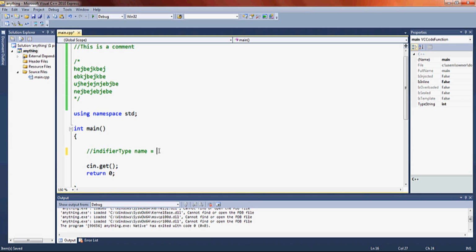And in here, we put in the value that matches up with the identifier type. So if it's an integer, we have to put in an integer, a legal integer. If it's a string, we put in a string. If it's a character, we put in a character, and so on. So that's our basic sentence.